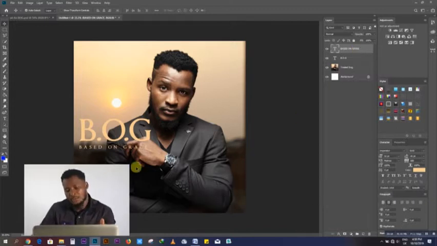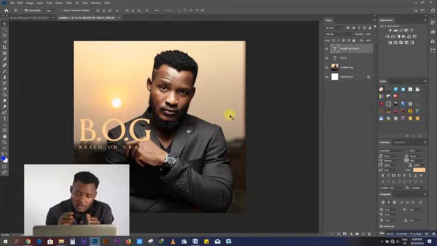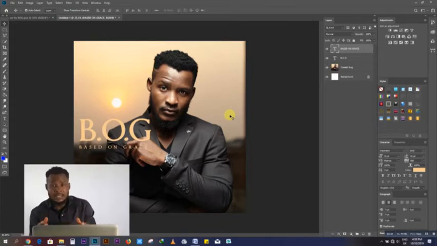So now we have our two captions, BOG, based on grace. It's now time for us to create the name of the artist using another font. We're going to use just one cursive font, and then we'll still stick with the Imperator. Like I said from the beginning of the training, we're sticking to just two or three fonts, to make sure that our design has uniformity and appeal.